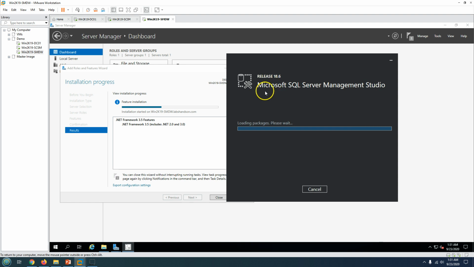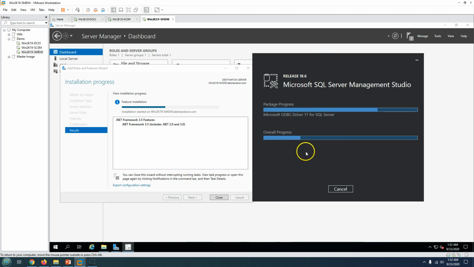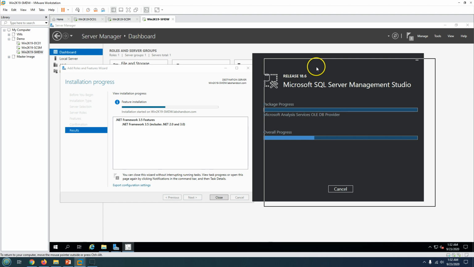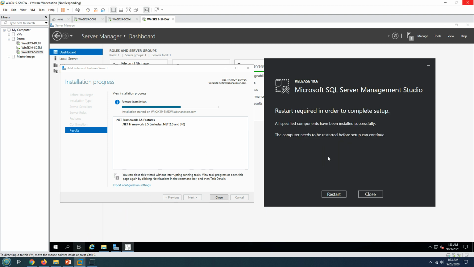It will install the Microsoft SQL Server Management Studio, and I'm installing the latest release, which is 18.6 for the Management Studio. So going to pause the recording once again, since this installation is going to take some time. I will resume once the installation is done. So now the Management Studio installation is done. We can proceed with the installation for the next item.